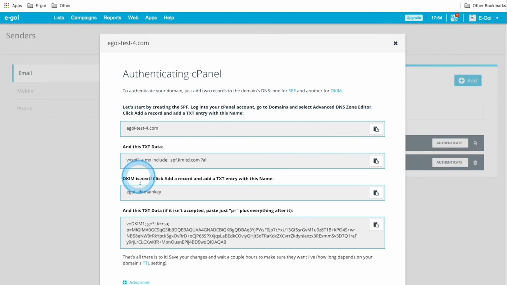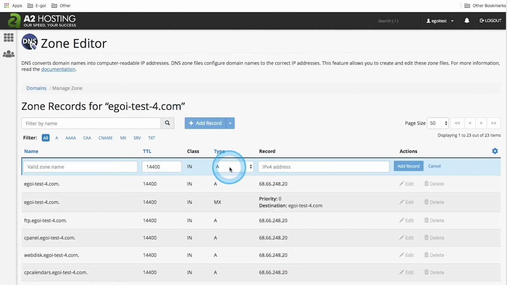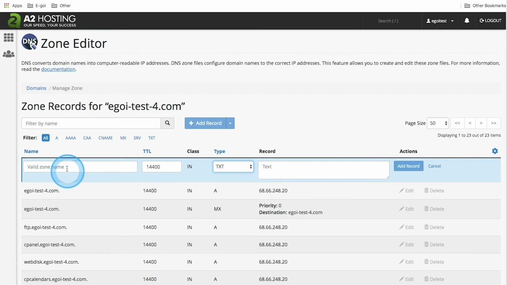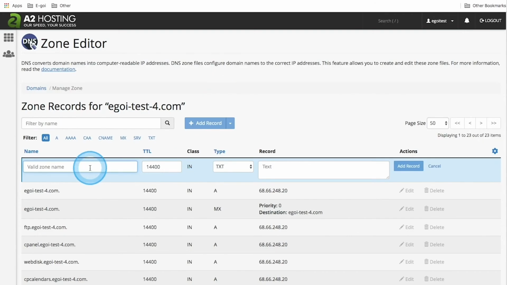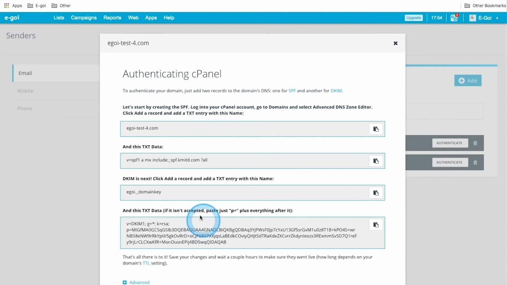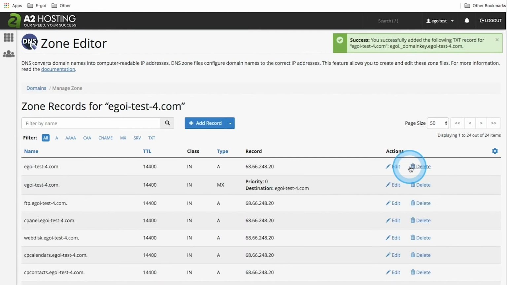Let's continue by adding our DKIM record, and for that I'm going to add a new one, and this will be a TXT type as well. In this field I'm going to take this first information here, and for this one I'm going to copy this information. Paste, add record, and that's it.